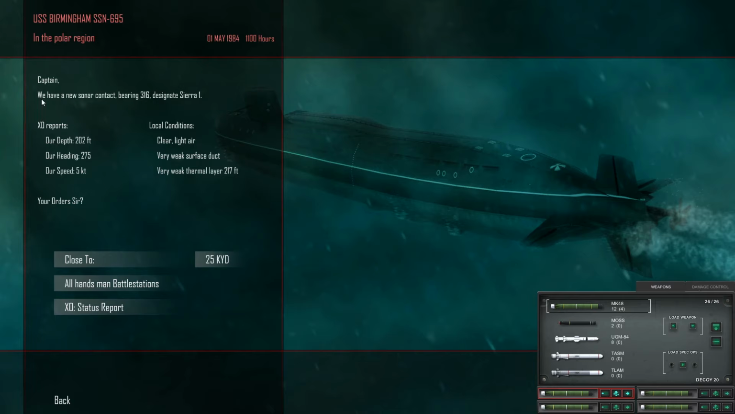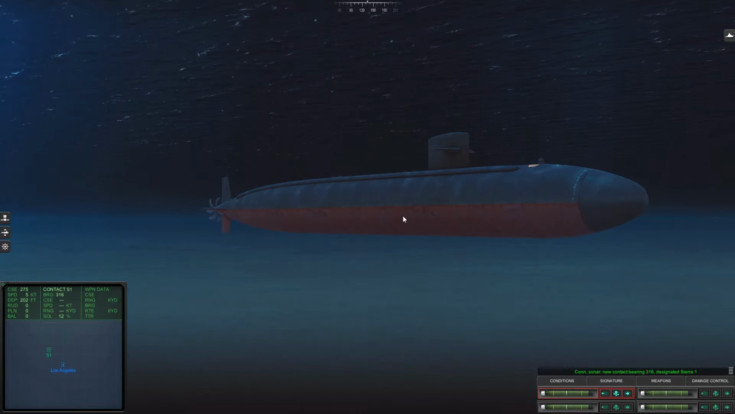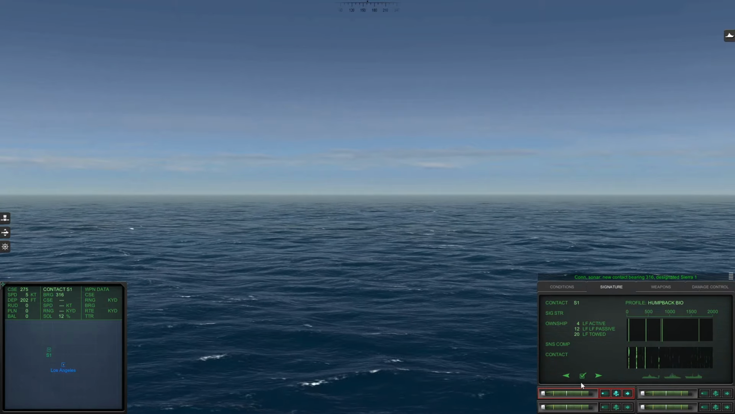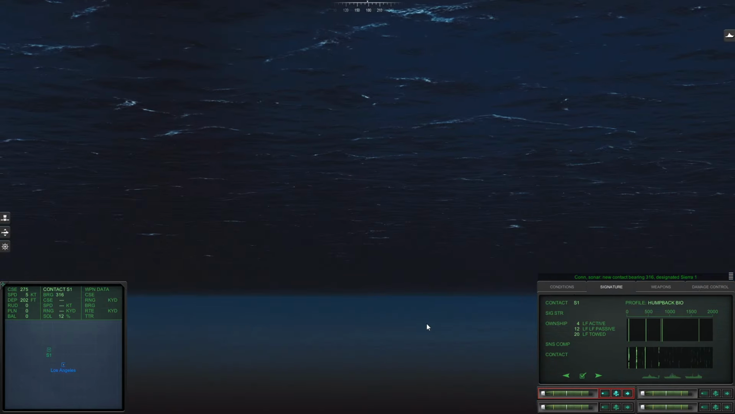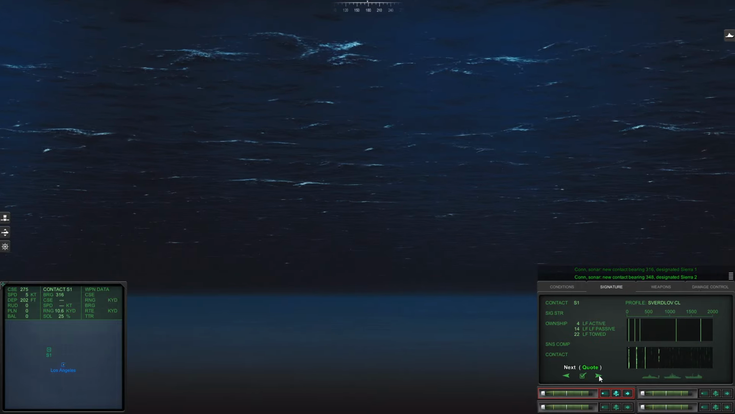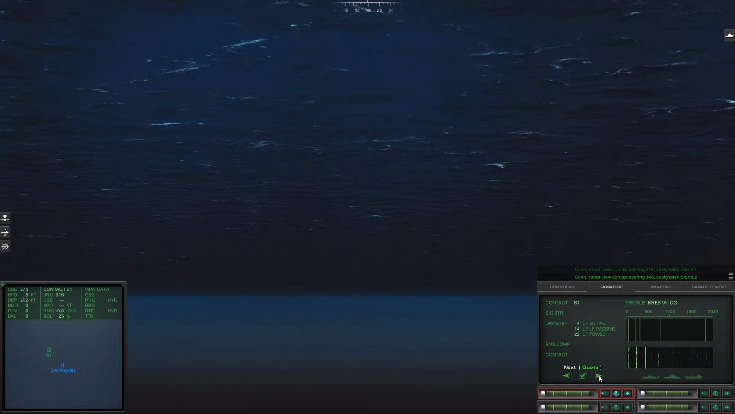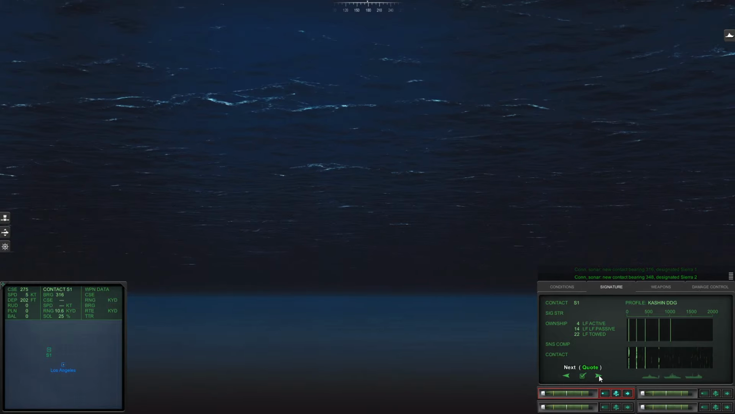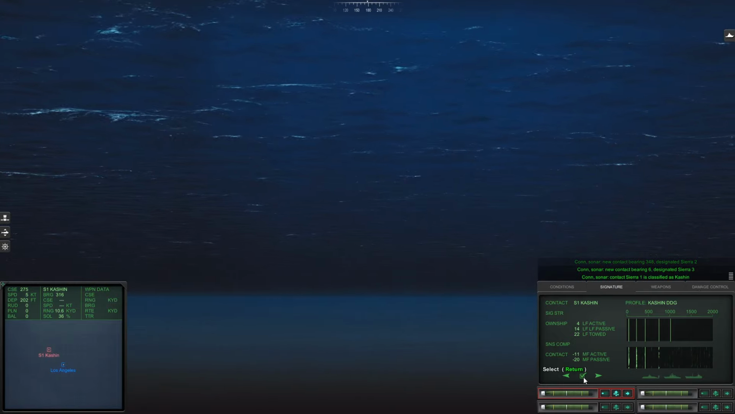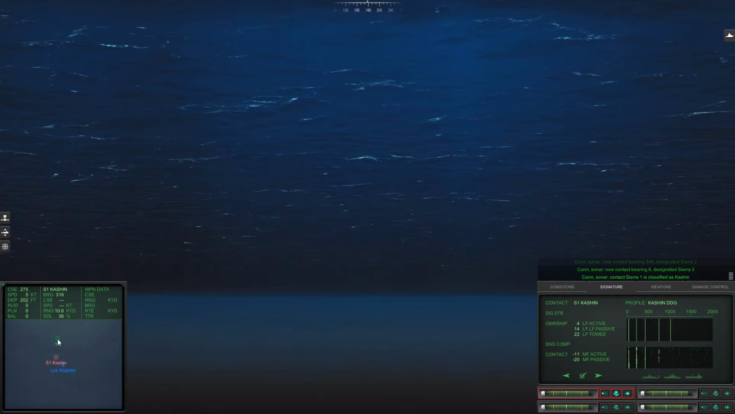We have one sonar contact bearing 316, so we're gonna man all hands, battle stations, and get Con into it. Sonar, new contact bearing 316, designated Sierra 1. Con, sonar, new contact bearing 348, designated Sierra 2. Con, sonar, new contact bearing 006, designated Sierra 3.